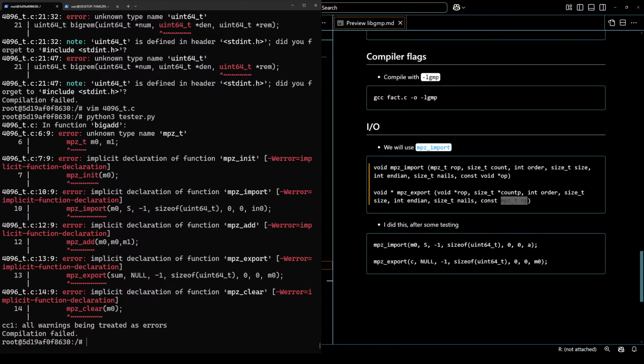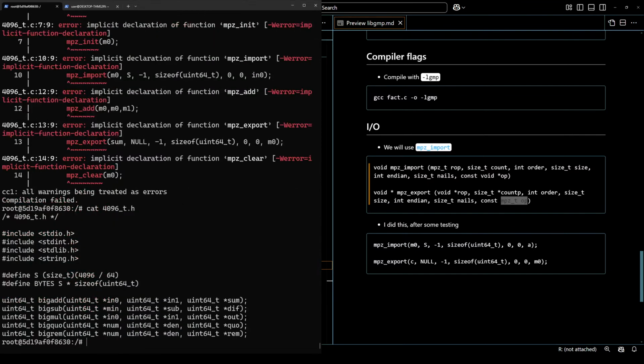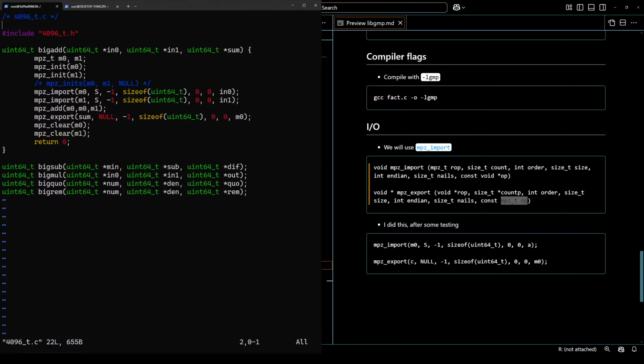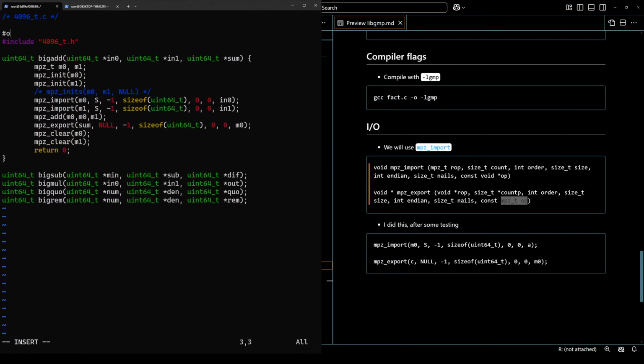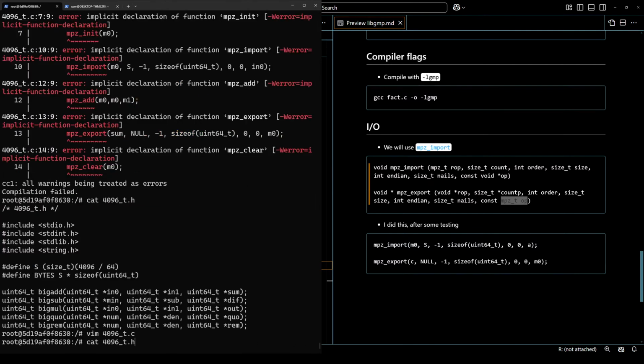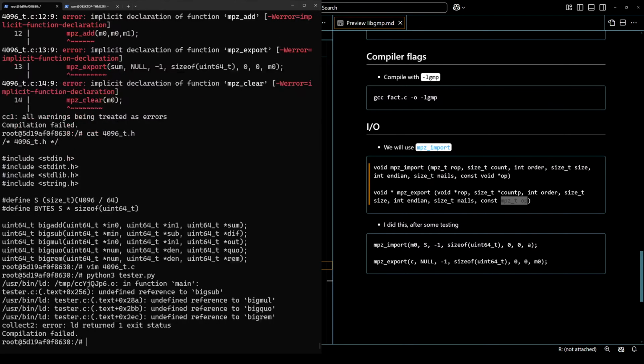Okay. Implicit declaration of built-in function. No problem. This should be expected to me. Why? Because cat 4096t.h, that thing does not include LibGMP, so I need to do it here. Include gmp.h. Doesn't seem that bad, actually. All right, this thing's actually compiling.